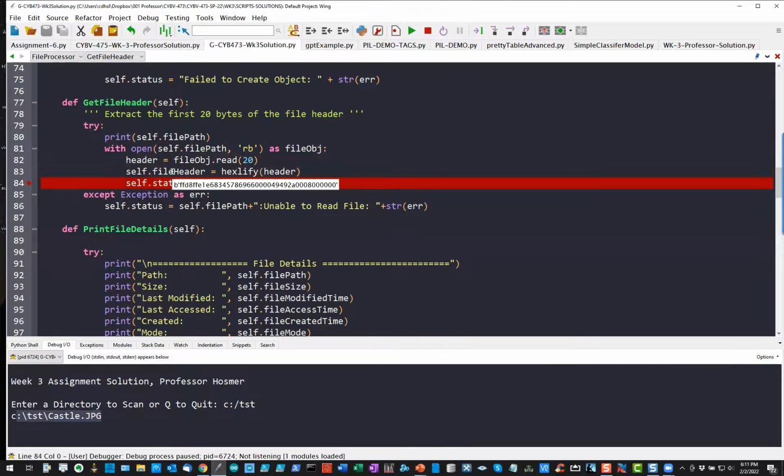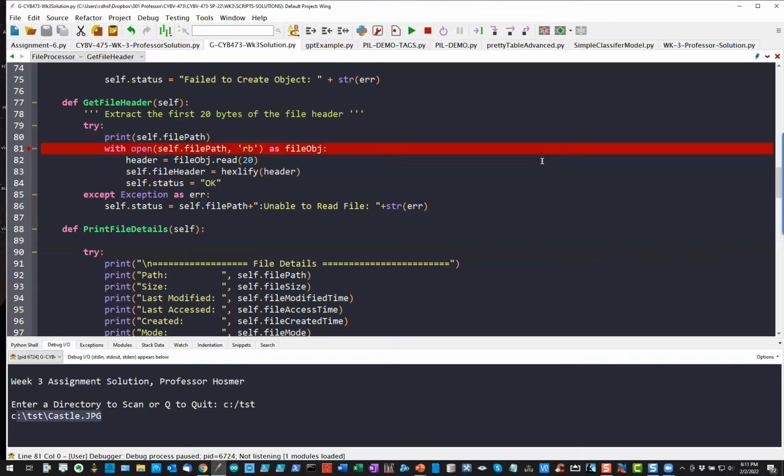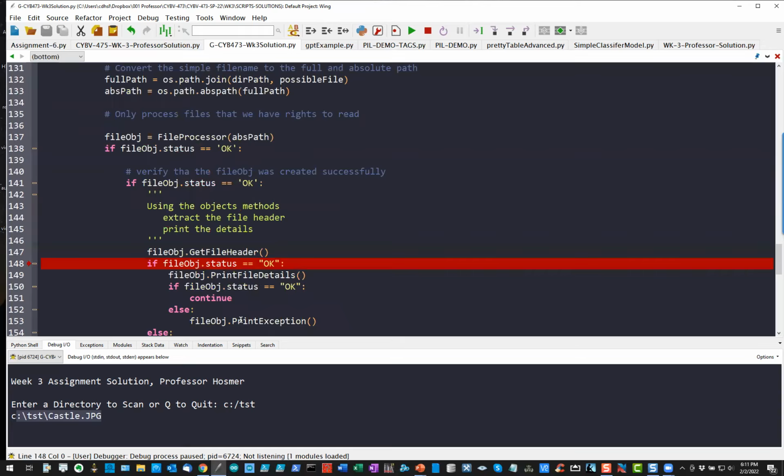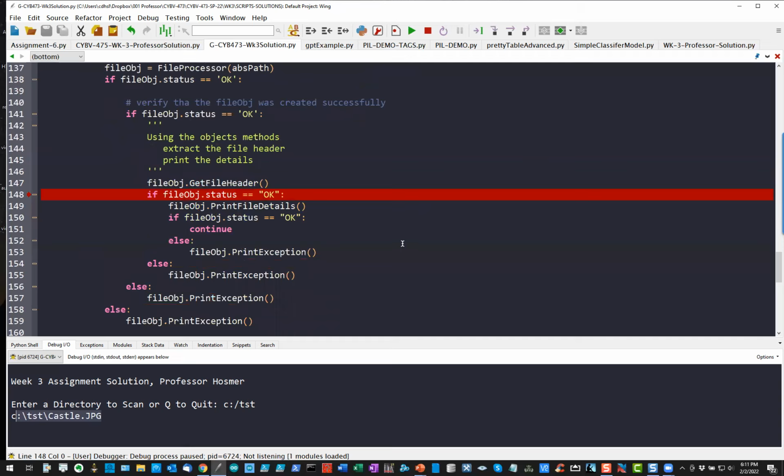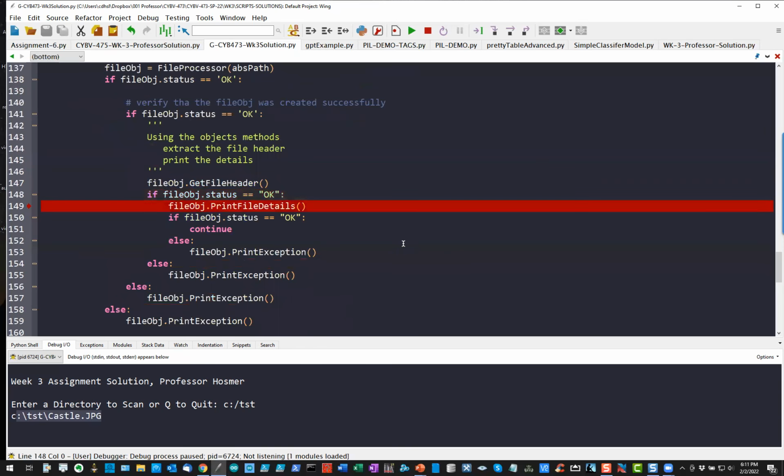I can put my cursor over that. Notice I'm actually using an instance attribute here called file header. And I'm going to say, hey, there's the file header. And again, I'm going to say self status is okay. I'm done. And I'm going to come back down here and check to make sure that I was okay. If it was, I'm going to print the file details. I'm going to call another function within that particular object called print file details. And notice again, I'm not passing any arguments because print file details should have all the information it needs to know about that particular file, because that's its function to keep track of such things.